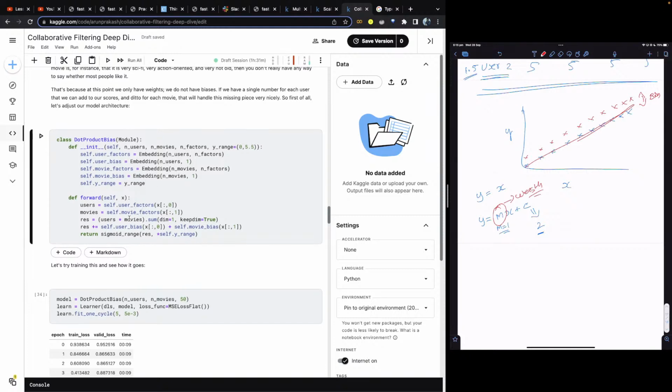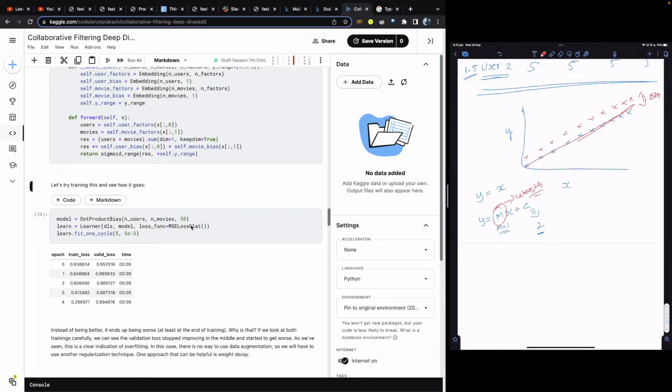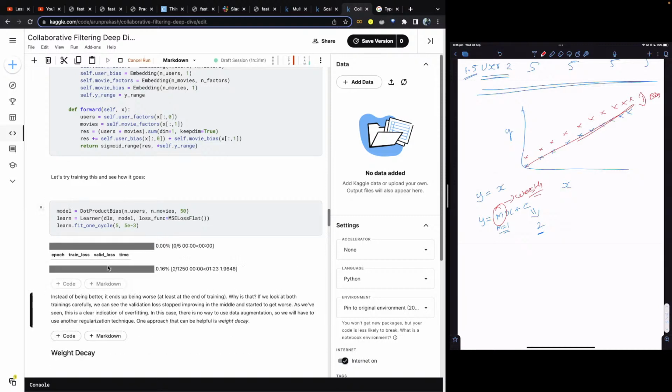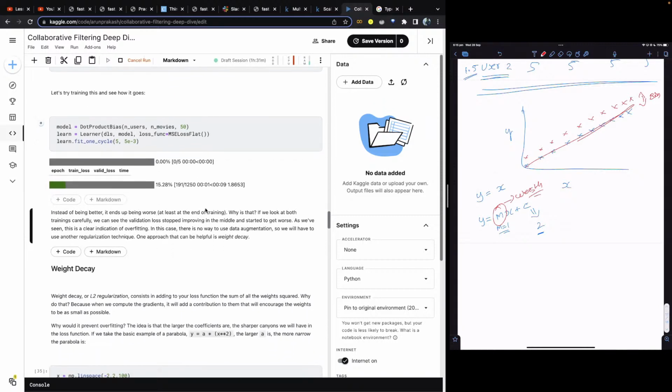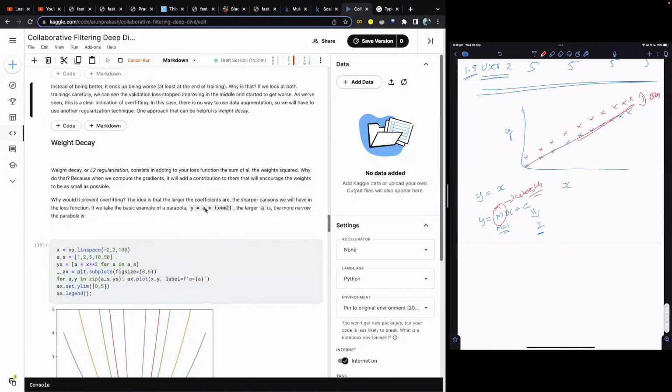Okay, so here we have users, which is user embeddings, and we have movie embeddings, and we are doing a dot product. And then after that, we are adding user bias as well as movie bias. Then we are doing the sigmoid range to convert 0 to some number, in this case 0 to 5.5. So with this approach, the loss didn't improve too much. After adding bias, it didn't improve, but there are a few ways to make it work.